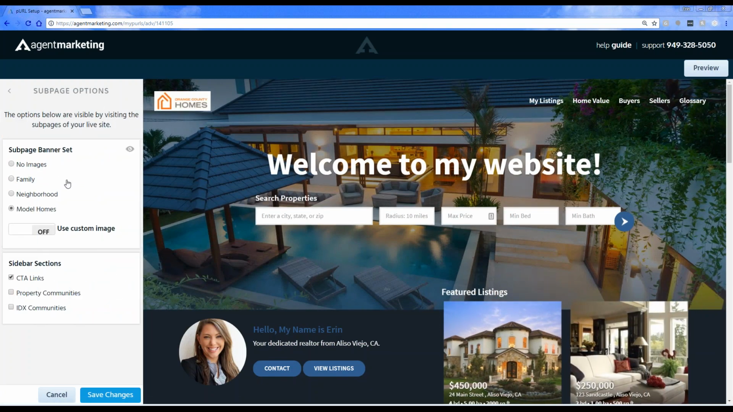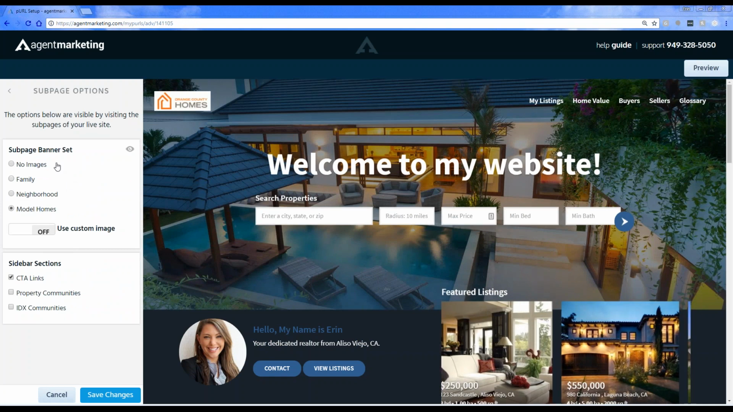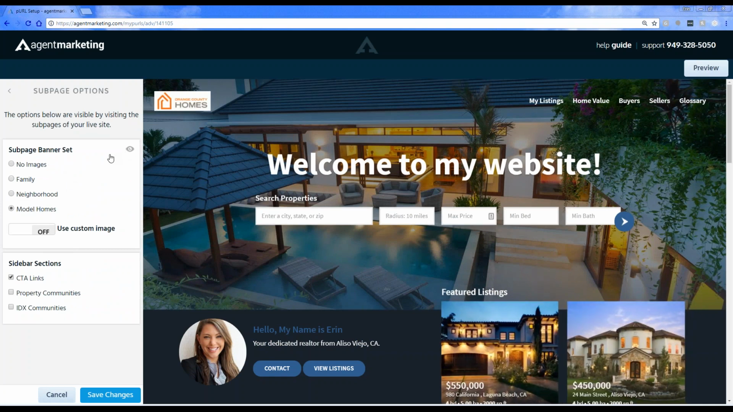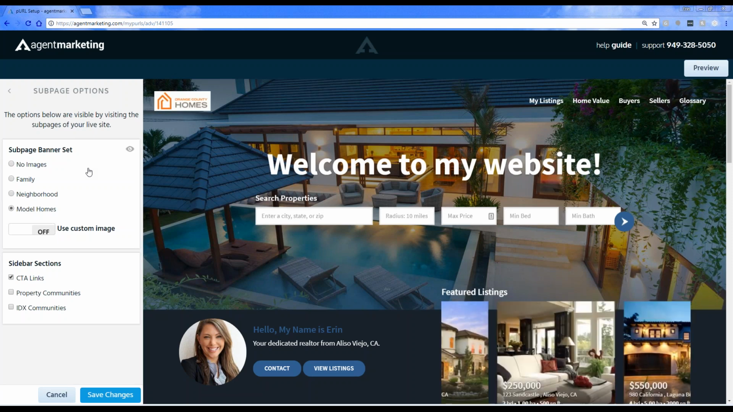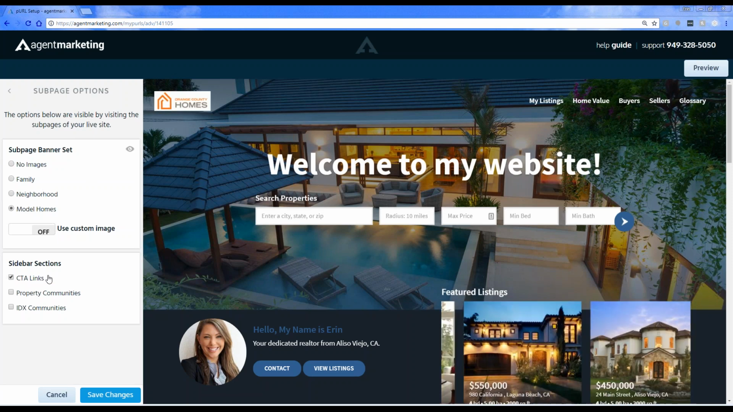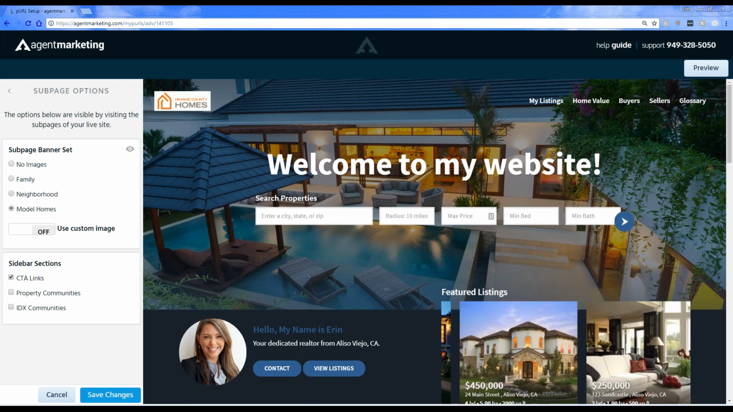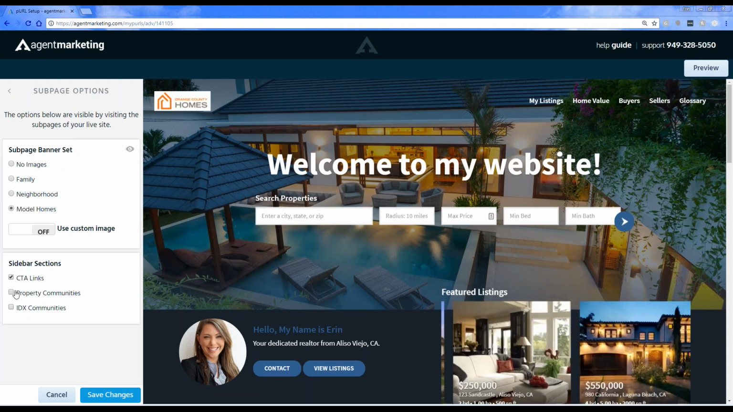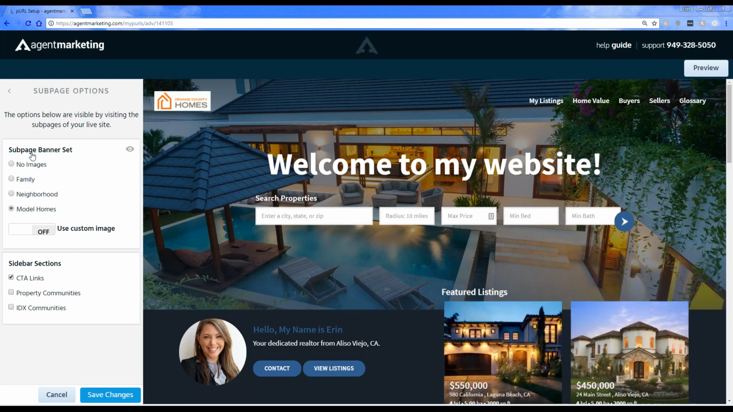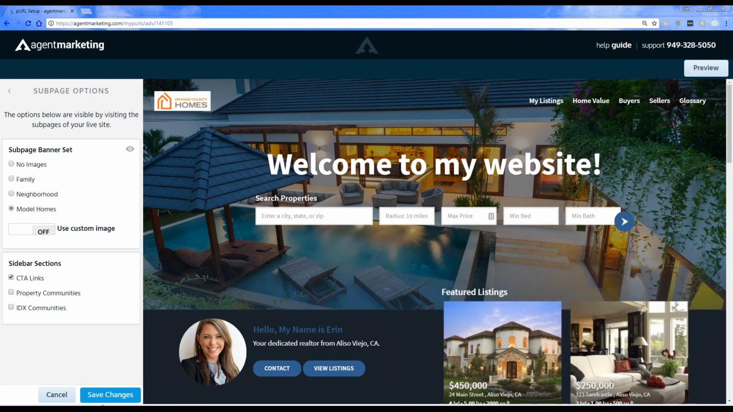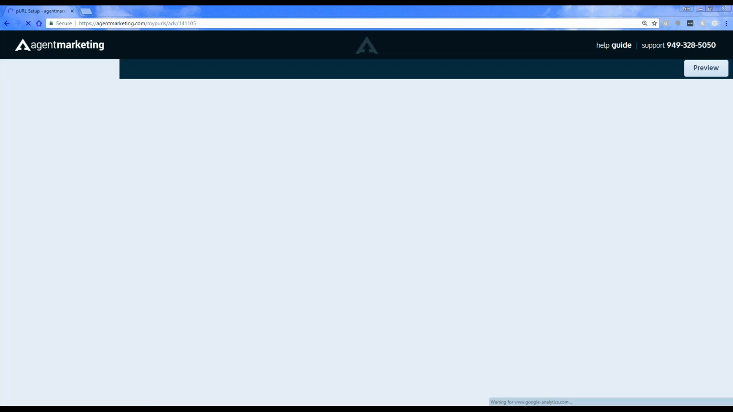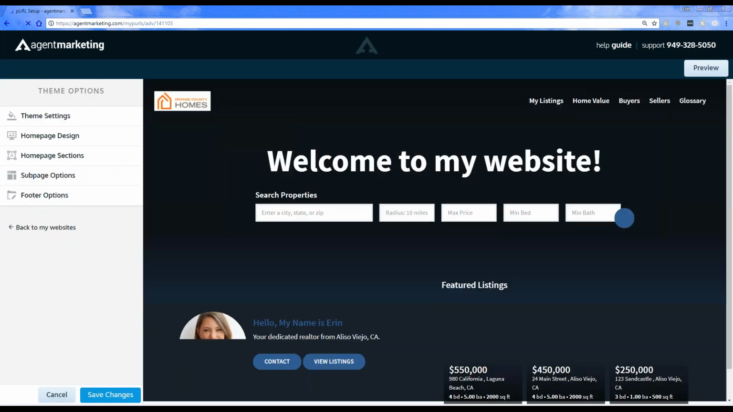You do also have some sub-page options as well. If you want to do some different images here, it will give you the different choices. If you want to do call to action links, or if you want to have your property communities or IDX communities, you can choose to add these on and really play around with it. So have some fun with this section. You can really use that as a website builder.